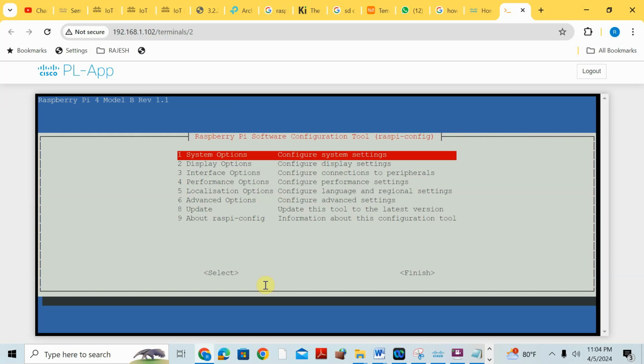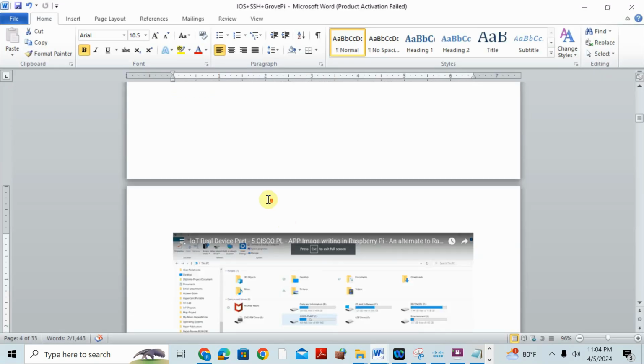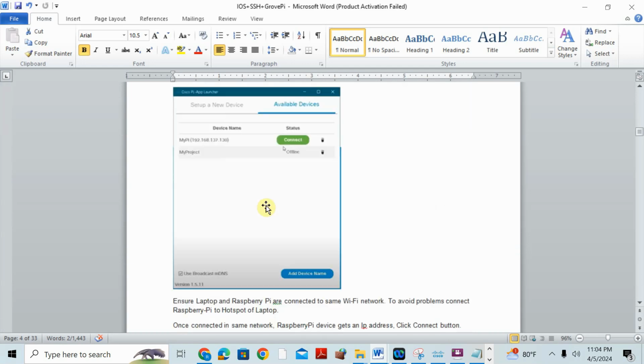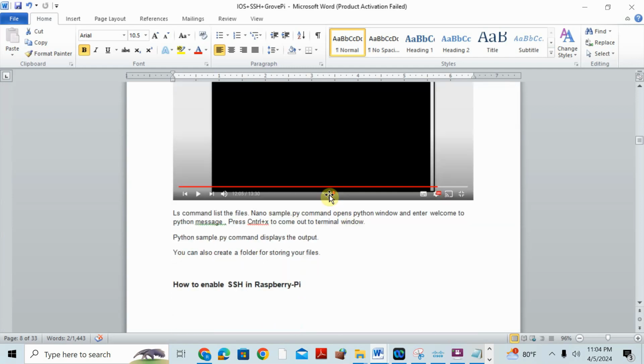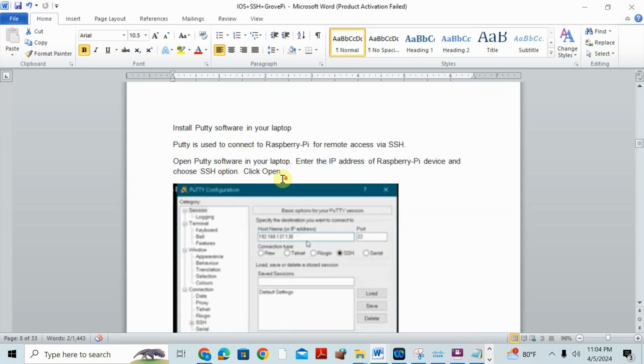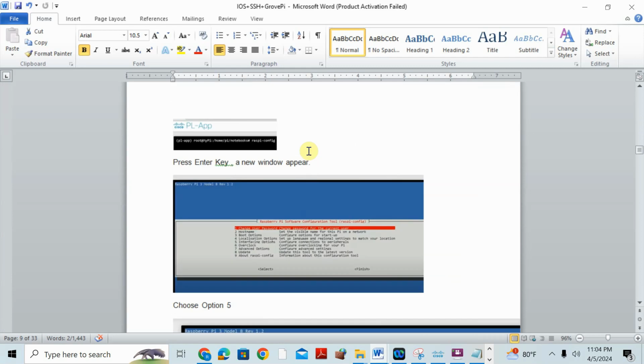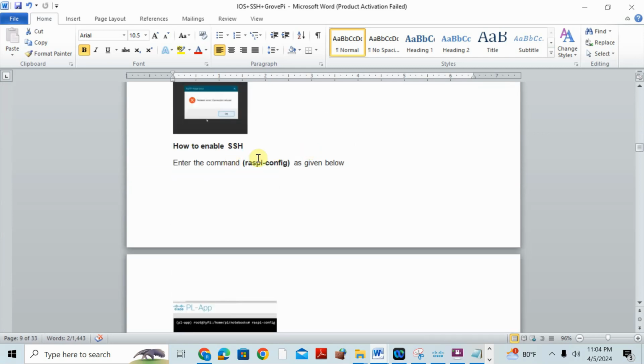Now there are system options, display options, interface options, performance options, localization, advanced options, update, Raspberry Pi config, everything. Okay, so here I'll show you that in the Word file. What commands I put: first I'm going to enable SSH. First thing I will type is raspi-config. If you are in root user, just type raspi-config. If you are in pi user, you have to type sudo raspi-config.